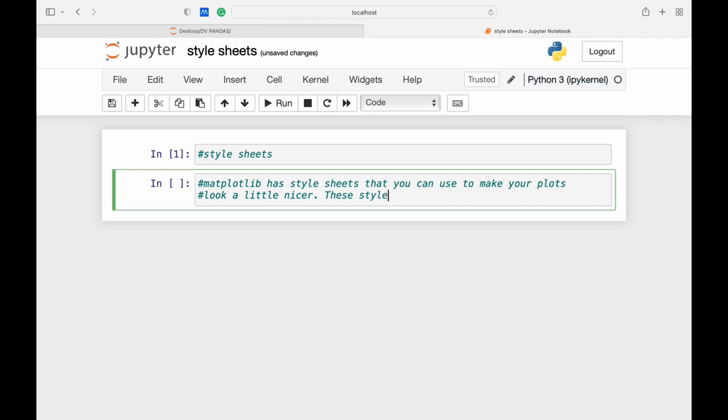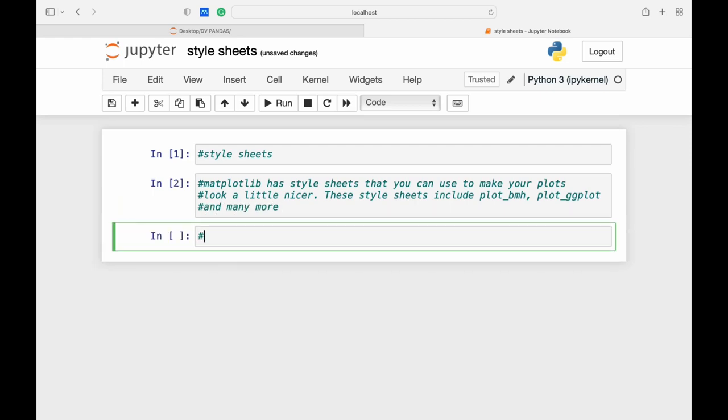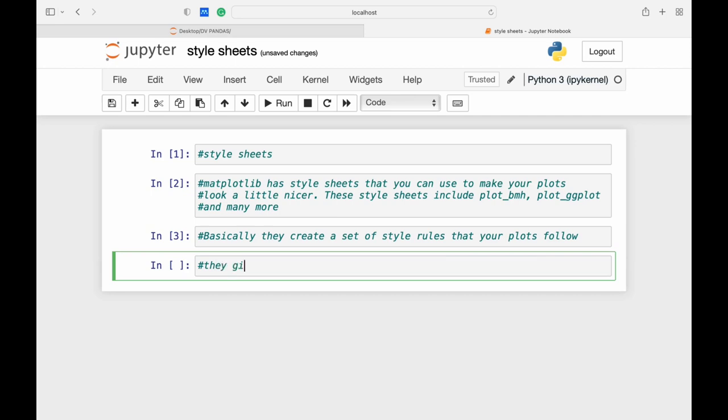So what is a style sheet, or how do style sheets work? So basically, they create a set of style rules that your plots follow. They're like fashion influencers or celebrities who create fashion trends that you guys follow. In a similar manner, style sheets create a set of style rules that your plots follow. And remember that the main objective of having style sheets is to make your plots look more attractive and nice. They give a more professional look to your plots.